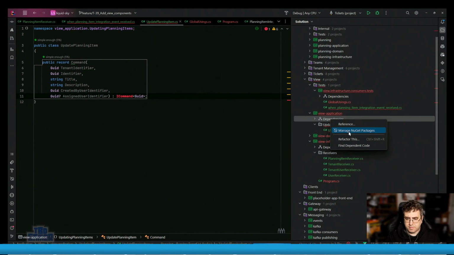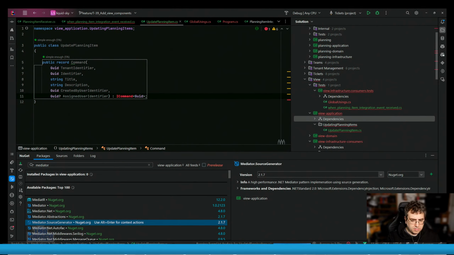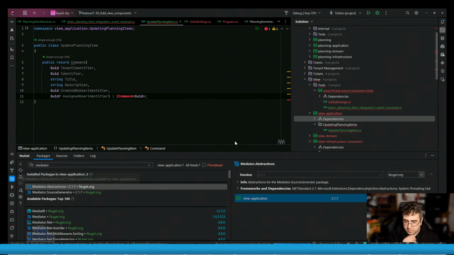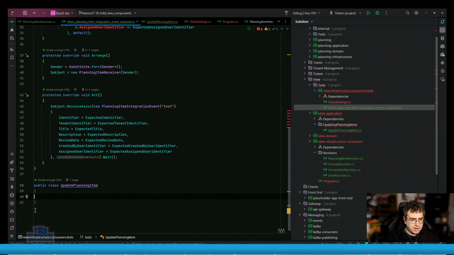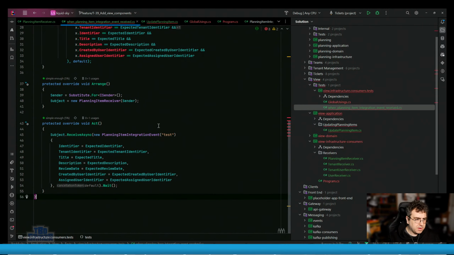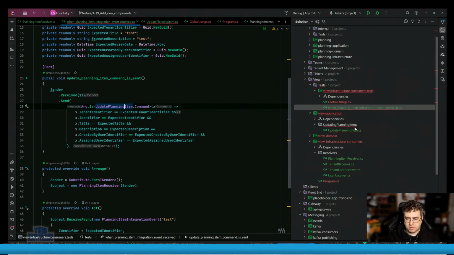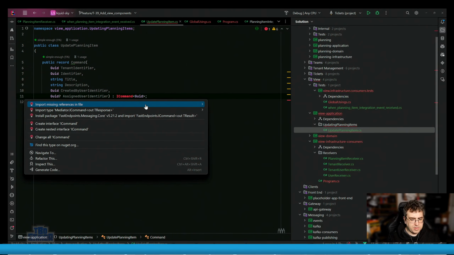Okay, so that needs its own mediator, loss generator. I'll implicitly include abstractions, but let's make sure it's explicit. Now this needs to go away. This is now going to reference application. That's going to work still. That's going to reference mediator.